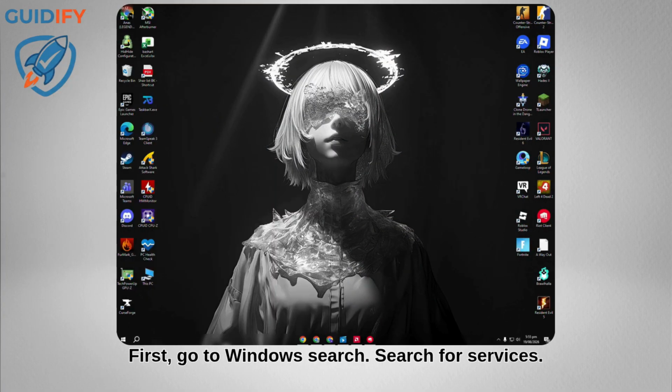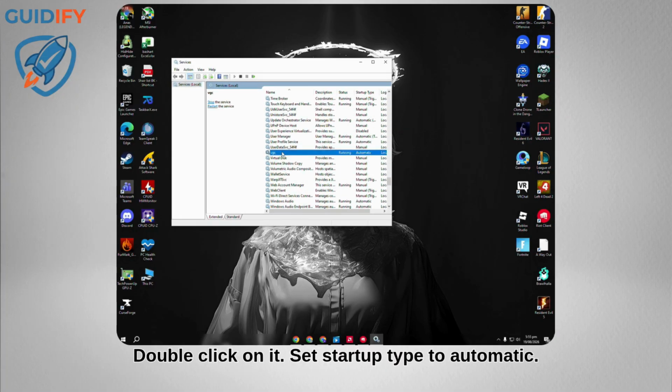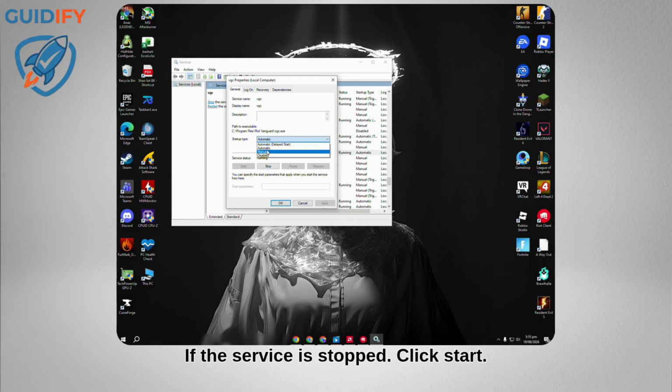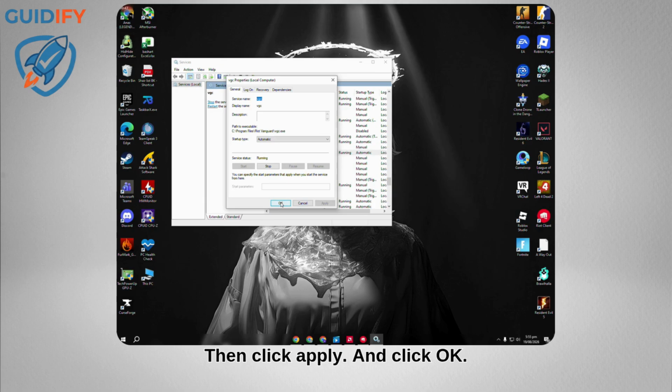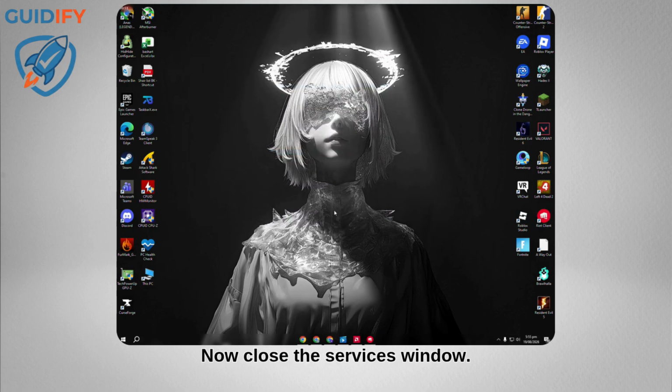Search for Services. And open it. Find VGC in the list. Double-click on it. Set Startup Type to Automatic. If the service is stopped, click Start. Then click Apply. And click OK. Now close the Services window.